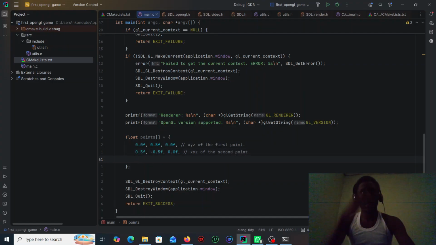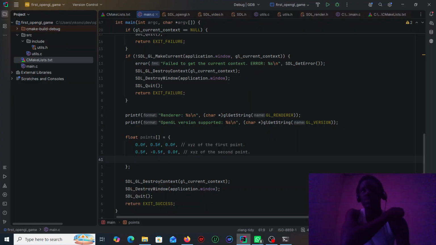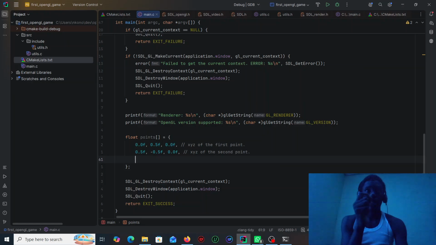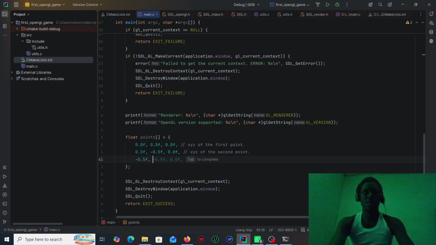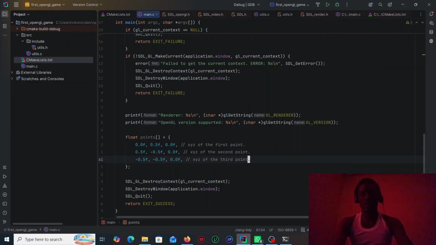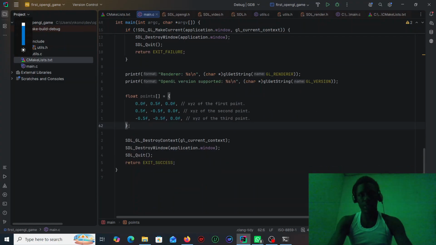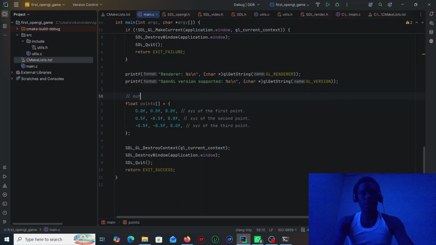And the third and last point: the x is minus 0.5, the y is minus 0.5, and the z is 0. That is the xyz of the third point. Yeah, our triangle points.